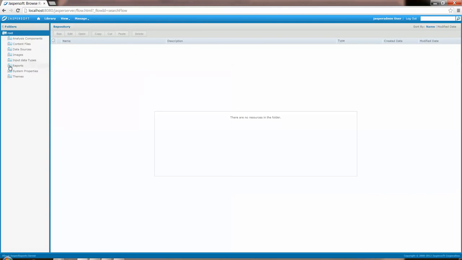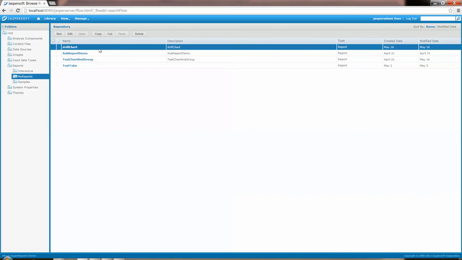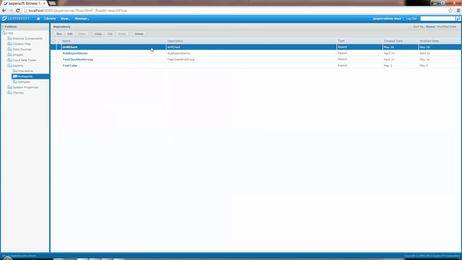So moving on, under this folder, my reports, I have deployed this drill chart. So what do we need to get after we deploy it on the server? What we need to do is get the path of this on the server itself. So it's slash reports slash my reports slash drill chart.